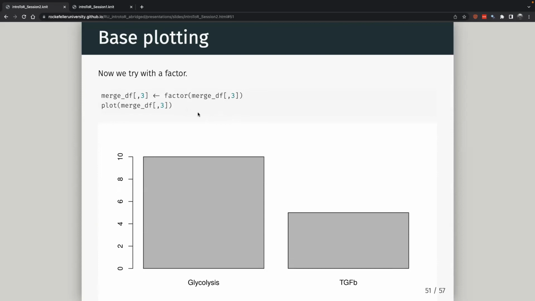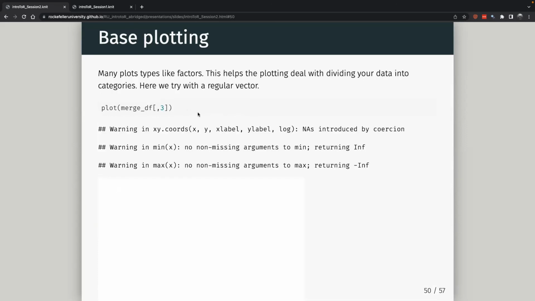Now we can try something different. We can try with a factor. Oh no, this one. As I mentioned before, many plots like factors. Okay, there's a reason we use factors. I mean, if you remember when we looked at the summary function, we get much more informative information about your data if we have it in a factor format.